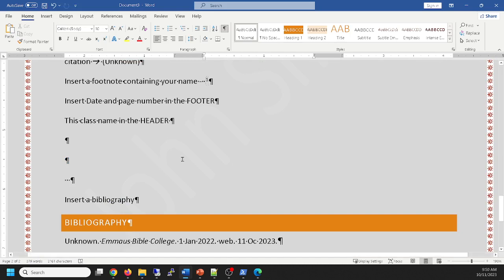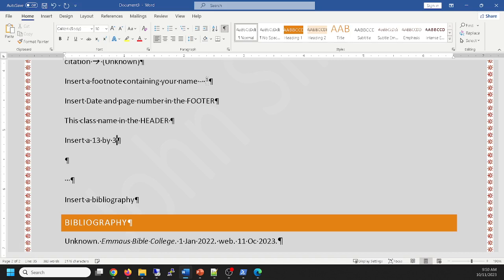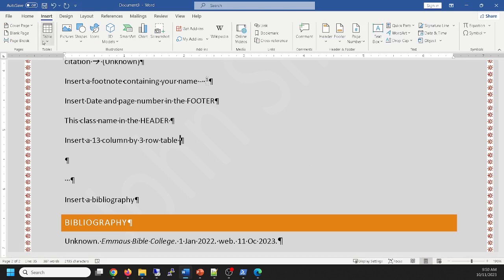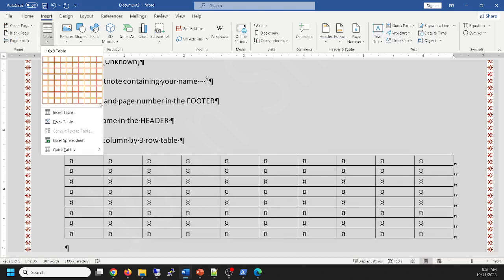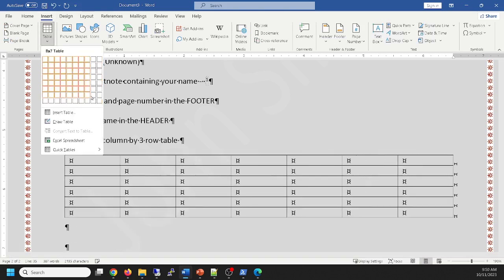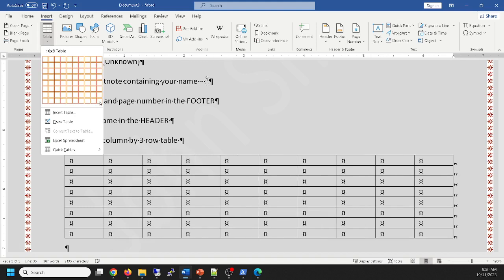Double click back in the normal text, and let's see if there's anything else. Oh, let's insert a table. Let's do a 13 by 3, 13 column by 3 row table. This is more of the basic things, definitely covered in the introduction in the textbook. Insert, table, and uh-oh, it only goes 10 by 8 if I select through those boxes. So I purposely gave you larger than what you could get here.